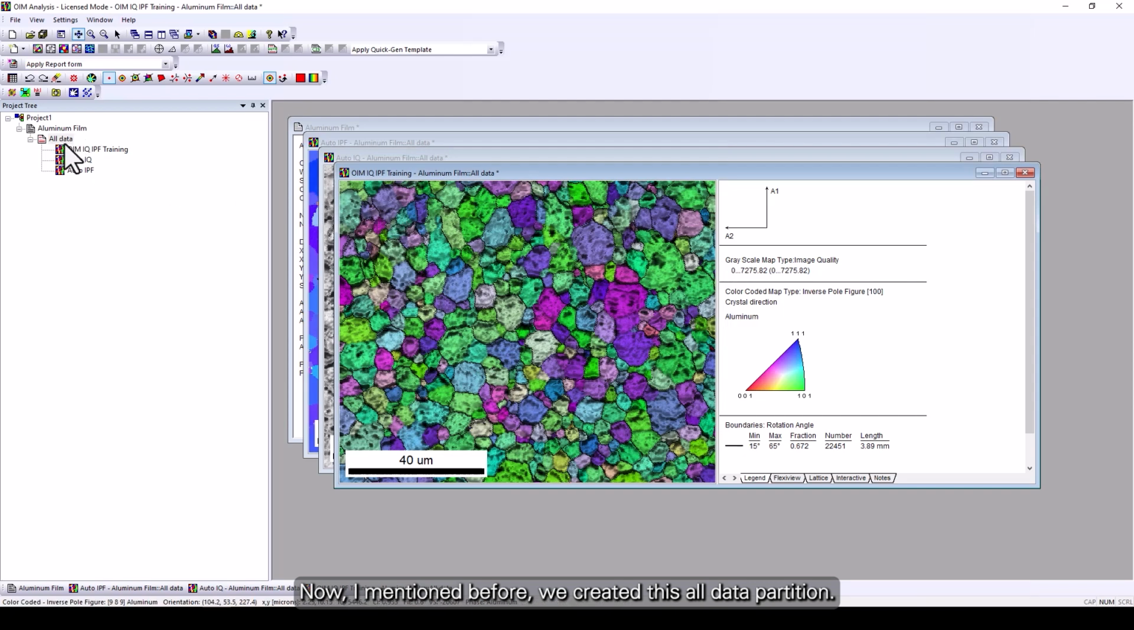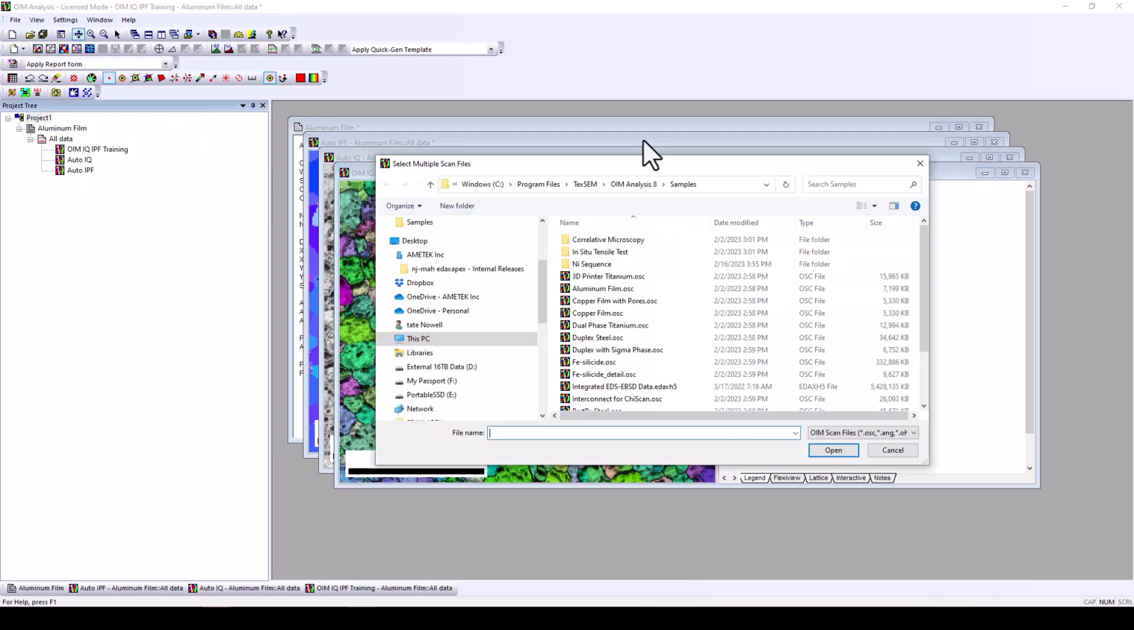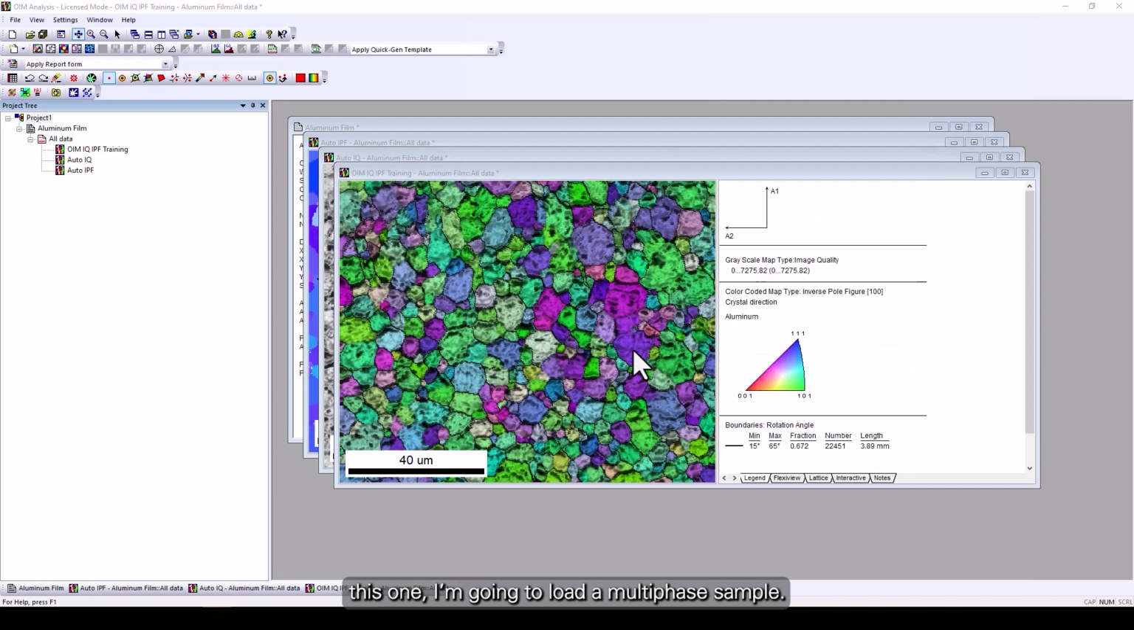Now, I mentioned before we created this all data partition. If I open another data set, this one I'm going to load a multi-phase sample.